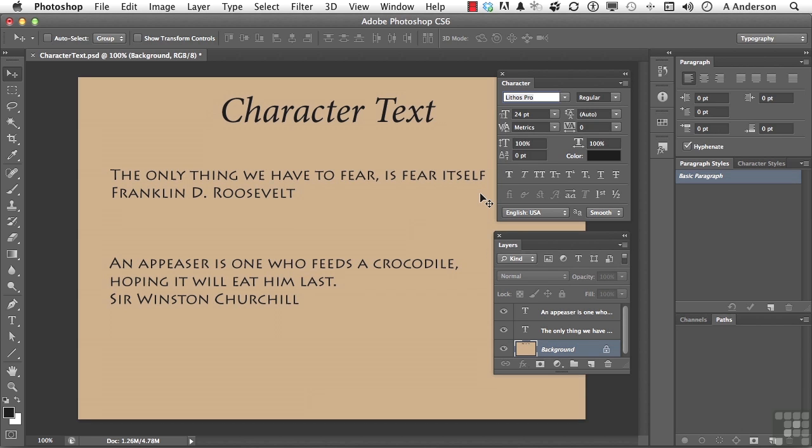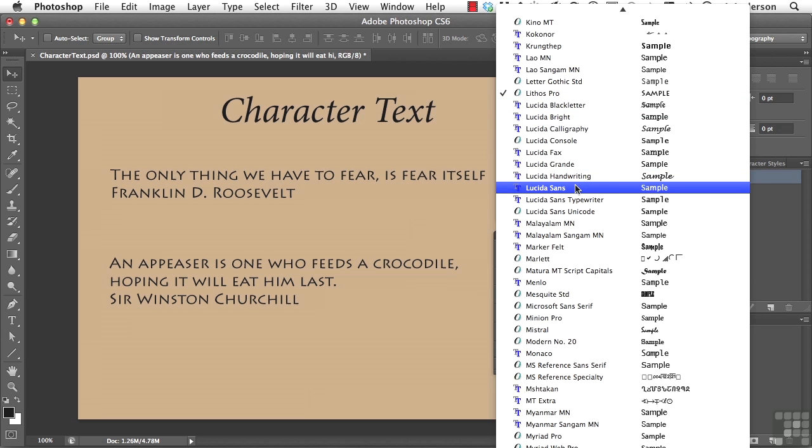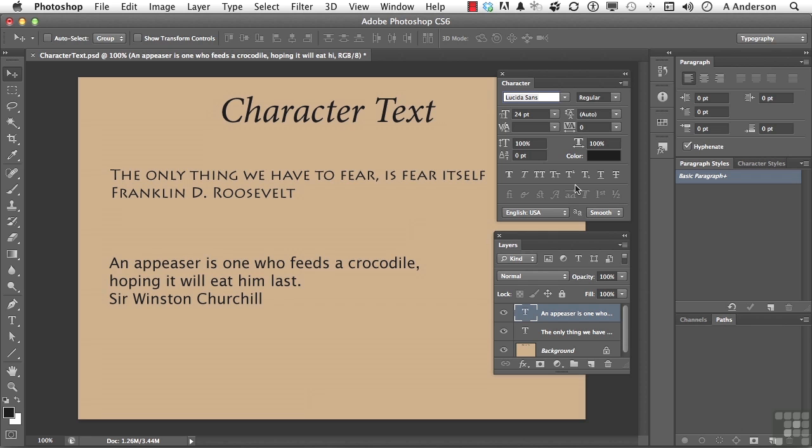Okay. If we want to change text, we've got a couple of ways that we can do this. For example, if I go to this particular layer right here, and that's a type layer, the one that says "An appeaser is one who feeds a crocodile, hoping it will eat him last," I can now, without ever being on the type tool, change that type layer by coming up here and manipulating what I have. For example, I can go in and change the font. Now, you're going to see different fonts up there than I have, obviously. But if you want to change the font, it's a question of just clicking, and it will be more than glad to change it for you. Let's go ahead and undo that for a second.